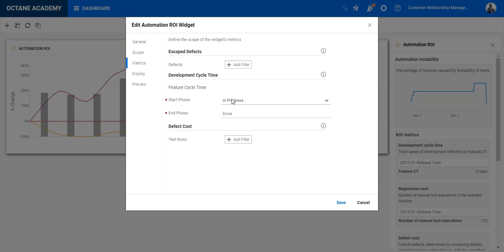the development cycle time. So is it really from the in progress phase of a feature to done, the time which is taken in between? Or you can also say, okay, I don't care, once it is developed and in testing I want to measure it. It makes no sense, but you have the possibility to change based on your different phases. And the defect cost for test runs, what are the test runs you are focusing on, which will then result in defects. You can set here a filter in order to display exactly those.